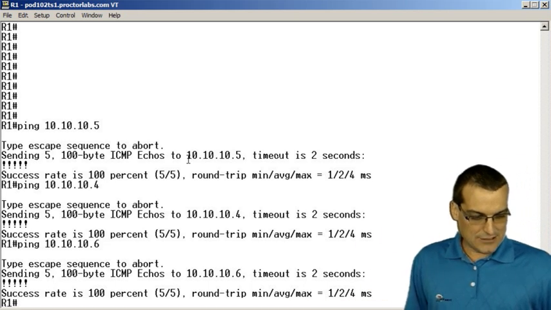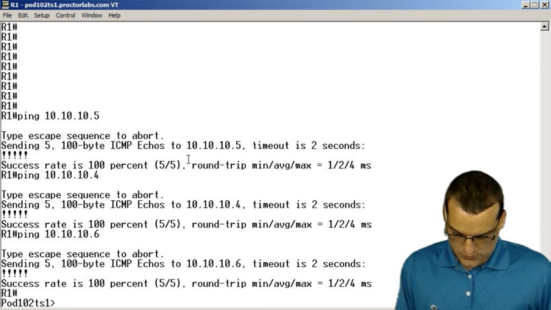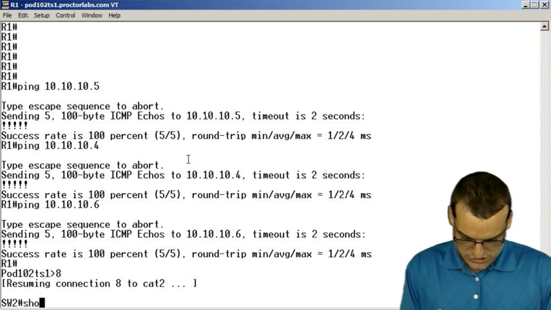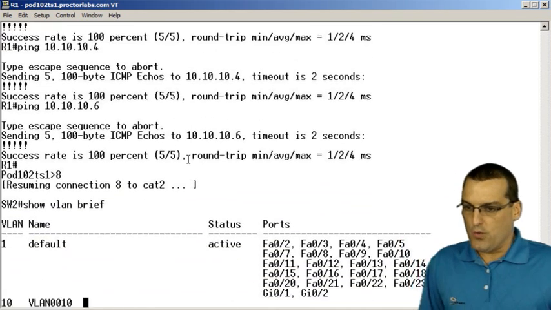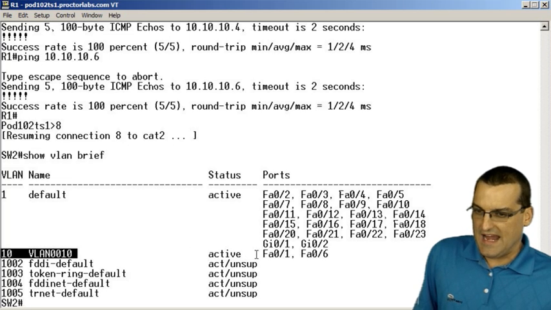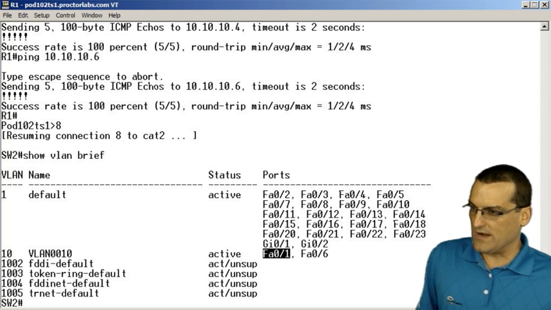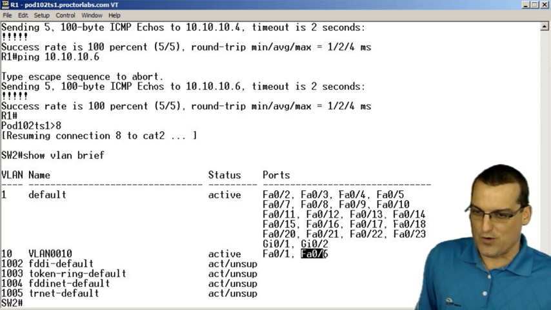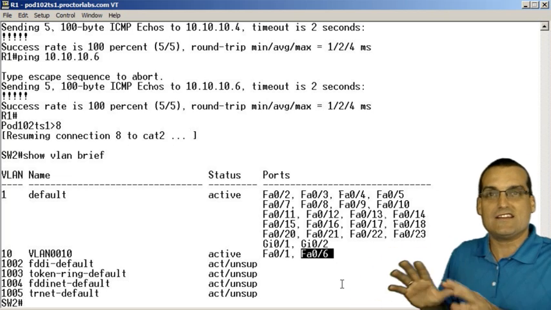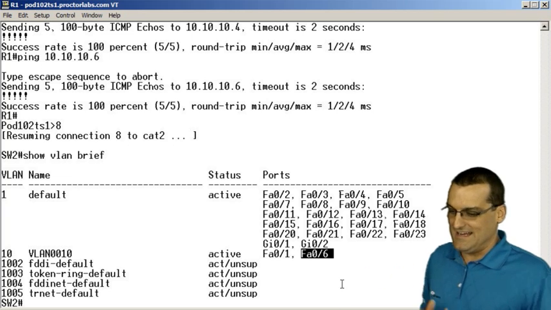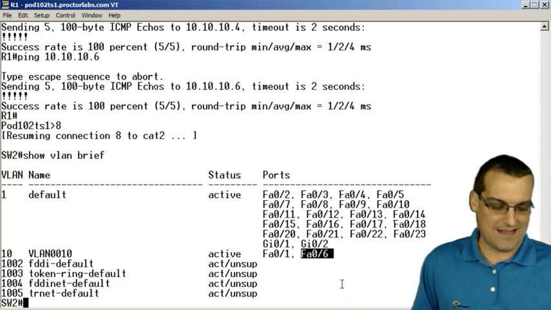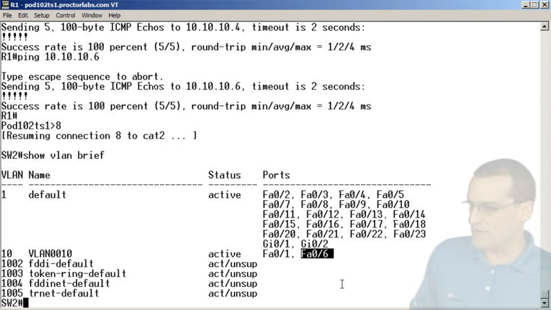In fact, let's take a look at that. If we go to switch 2, for instance, and we do a show VLAN brief, we can see that there is a VLAN 10 that I created, and this is the port going out to R1, this is the port going out to R6, and they're in that standard VLAN structure, and that's why everyone can communicate in that VLAN 10. We're now going to dramatically alter that with a private VLAN configuration.